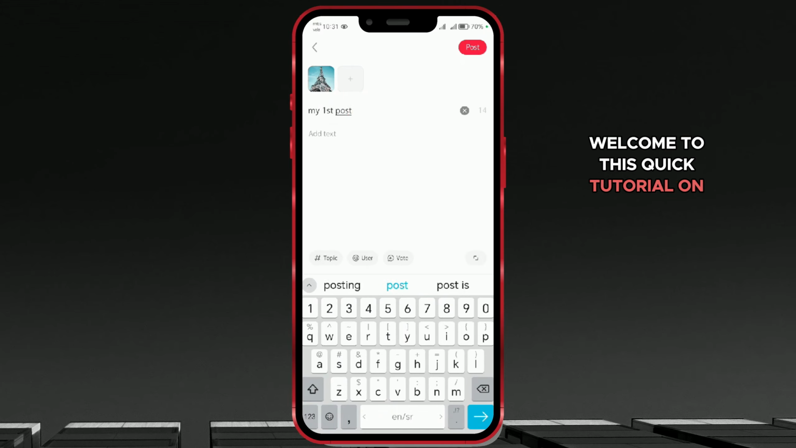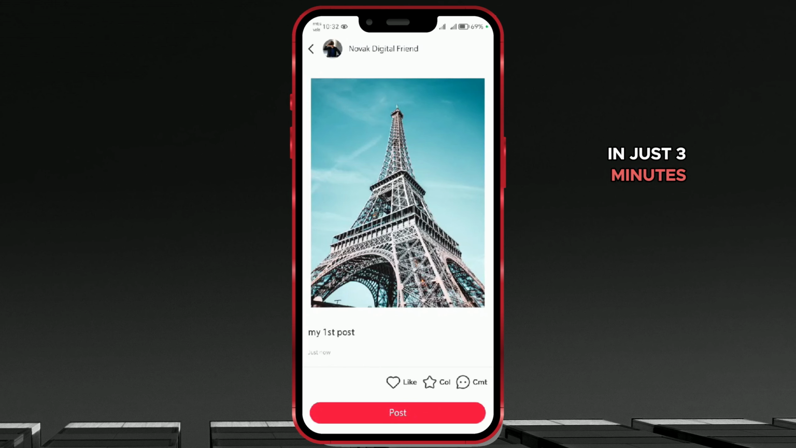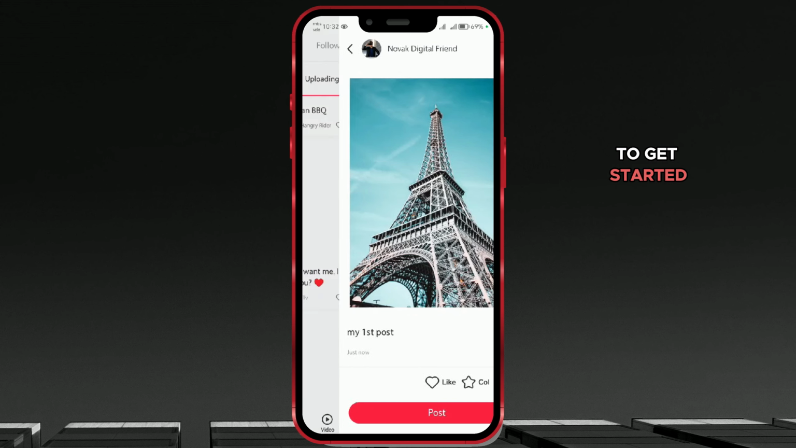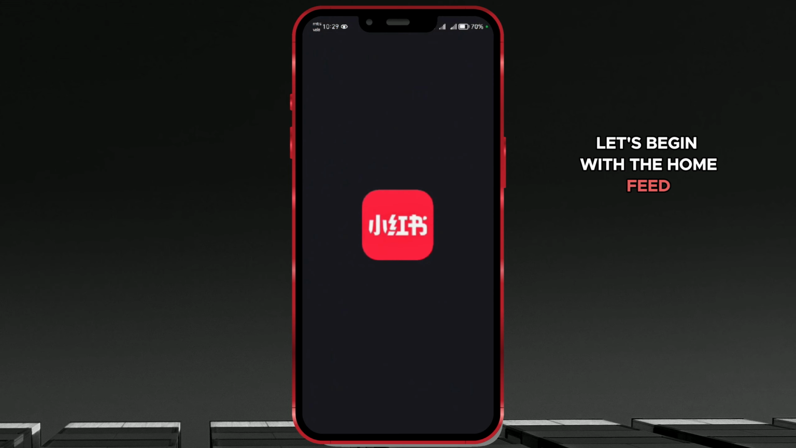Welcome to this quick tutorial on how to use RedNote. In just 5 minutes, I'll show you everything you need to know to get started. Let's begin with the home feed.